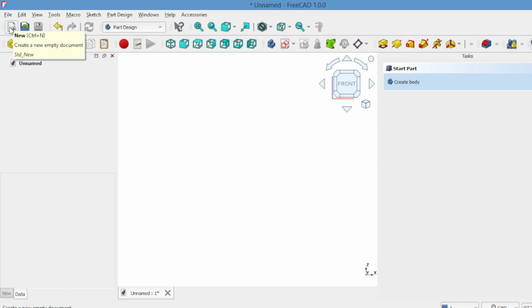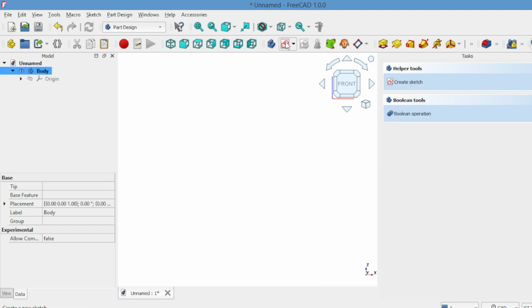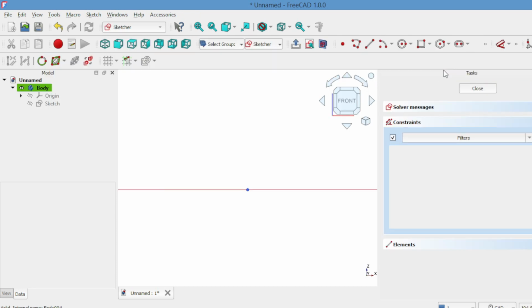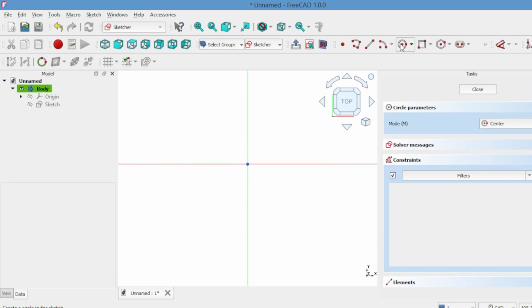Open FreeCAD and start a new project. Switch to the Part Design workbench. Create a new body, then open Sketcher. Select the XY plane, then click OK. Use the Circle tool to draw two concentric circles, inner and outer rim of the hub.